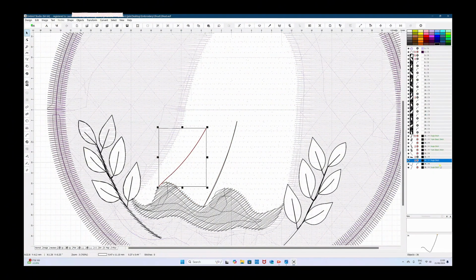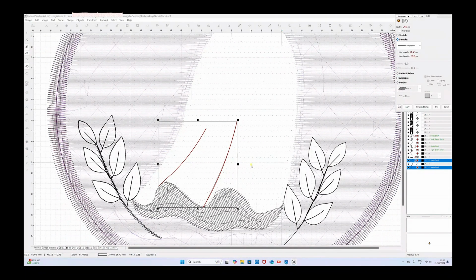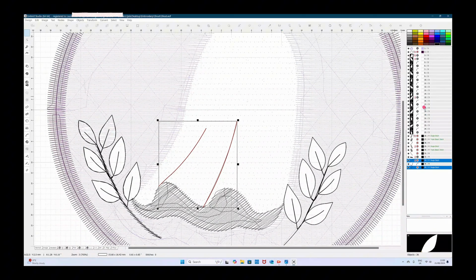I think I want these two stitches to be a little bit thicker, but I don't think I want them to be satin stitches, so I'm going to go for a sketch stitch. Press generate stitches.